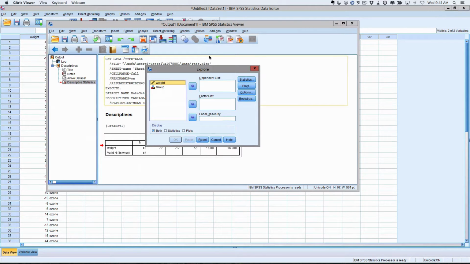Because we want to explore the relationship between group and weight. So the dependent thing is going to be weight, and the group is going to be our factor list. So this is the thing that we're interested in, and this is the thing that we think predicts or affects it. So we've got weight and the group. And now we can click OK.